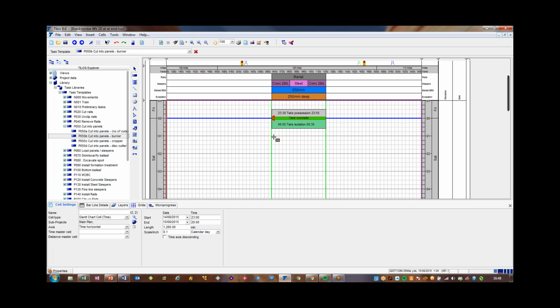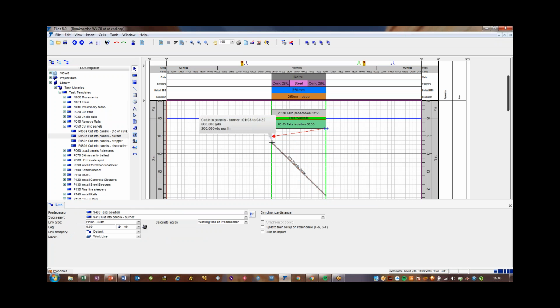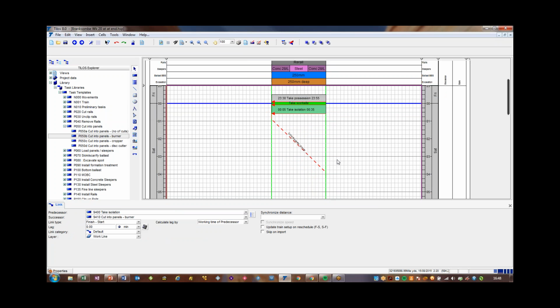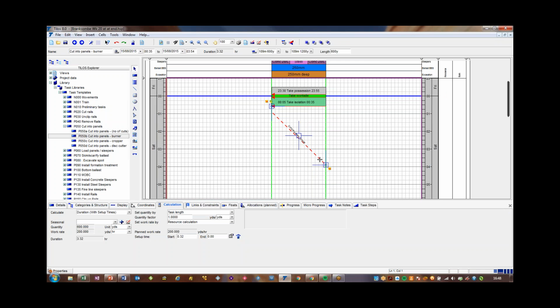In this particular case, we're working from right to left. As I draw that line, the rate of production has been preset in the library, and we can do 200 yards an hour, and there's a setup time at the beginning. So if we say we can do that as soon as we've taken the isolation, we've got a linear process there that's actually on the track itself.